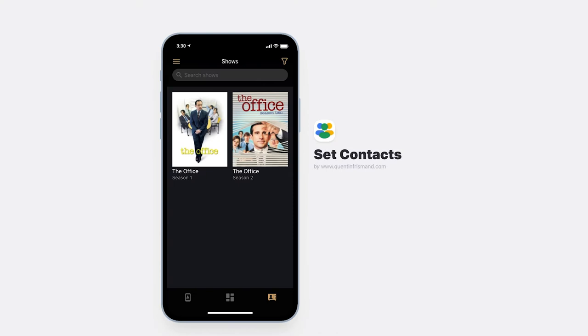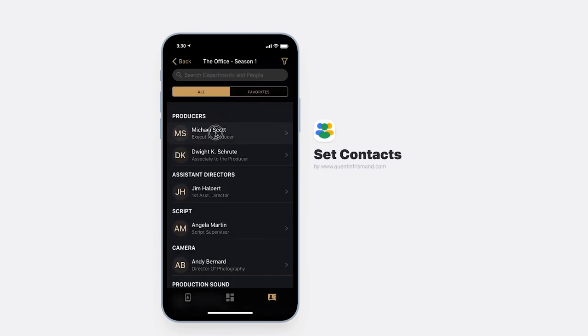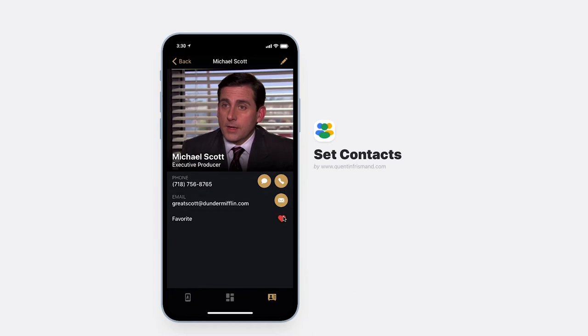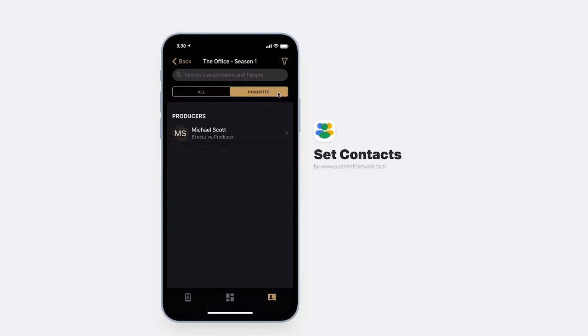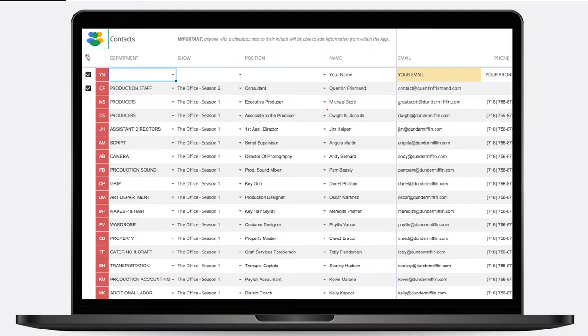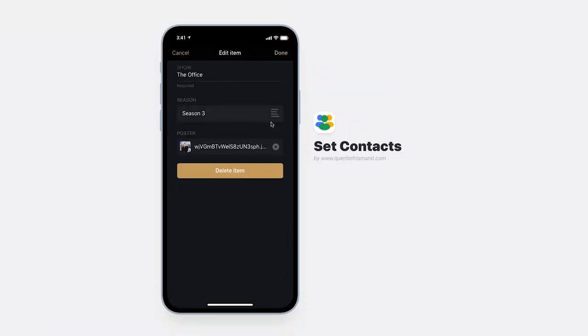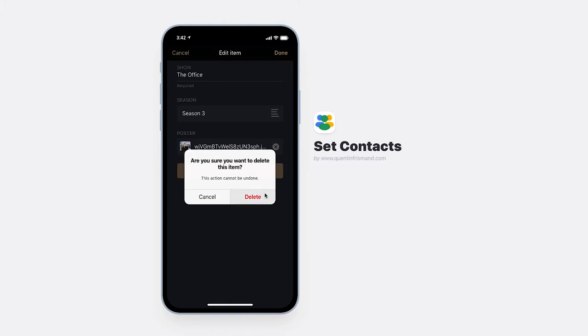Set Contacts is a simple way to separate your professional contacts from your personal life. It's free, runs on any phone, and allows you to manage contacts both from the app and from a Google Sheet. It allows you to do some very simple things that aren't currently possible with Apple or Google Contacts.